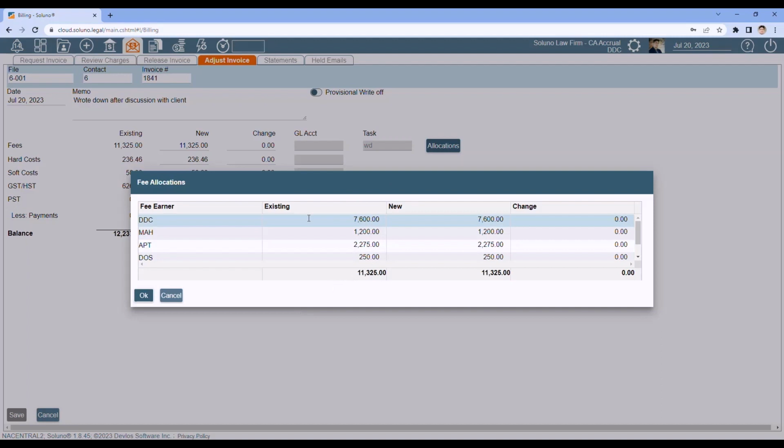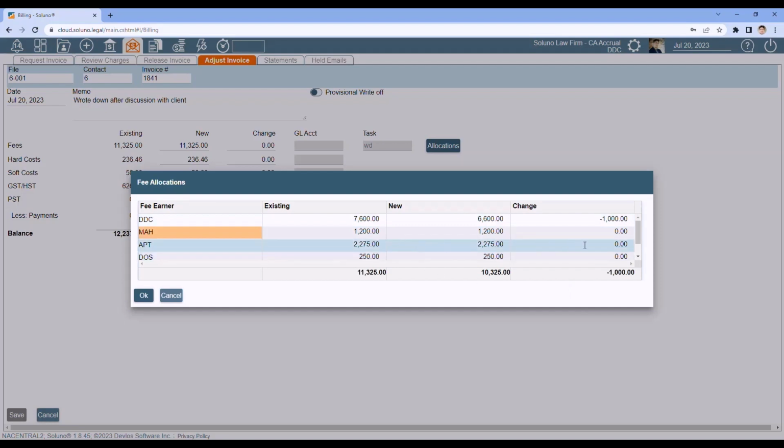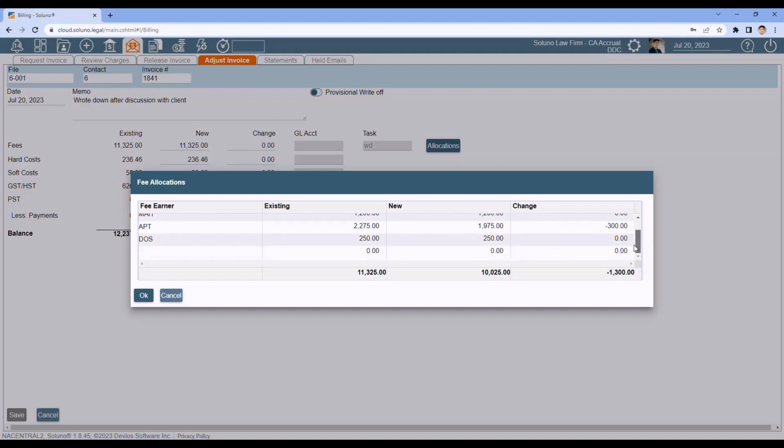So it looks like I billed the most on this file, so I'll take the bigger hit, and I'll take $1,000 for my fees. So I'll subtract 1,000 from my fees. Maybe Allison will take a big hit of minus 300. And those are the 4 timekeepers that worked on this invoice that month: myself, Mike, Allison, and David.